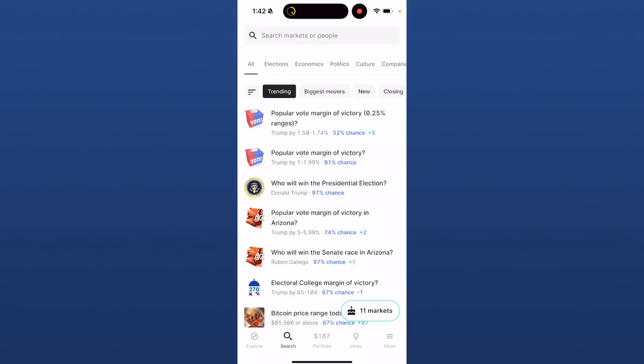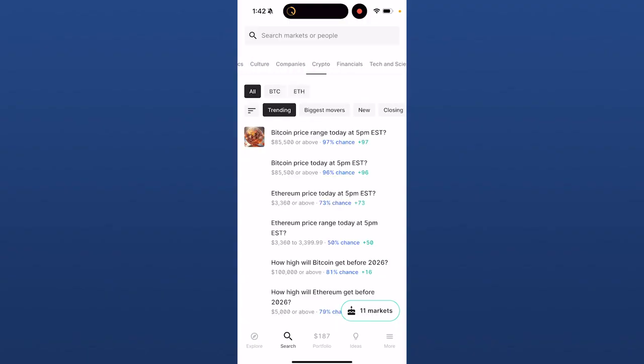Or if you go to the search bar, you can actually choose different topics. Now they have a bunch of different topics. They have health, world, climate change, elections, financial, and crypto. You can bet on pretty much anything using this app.